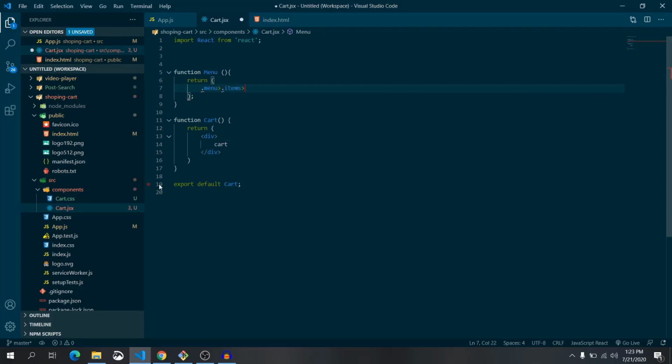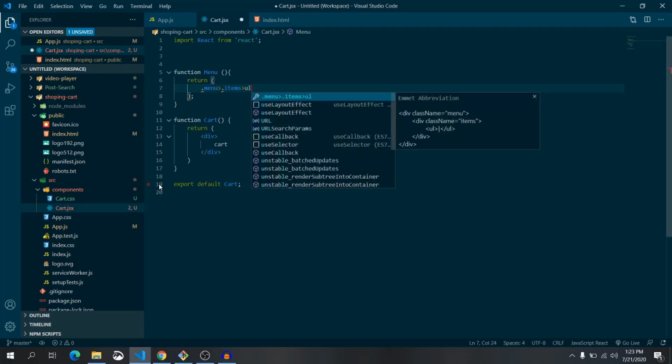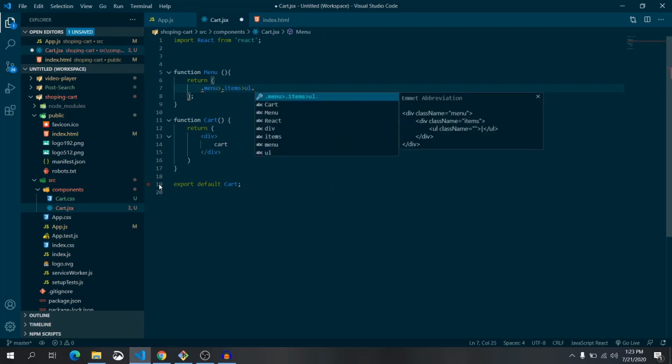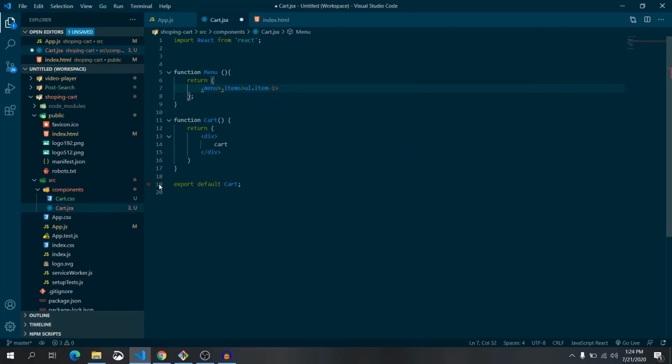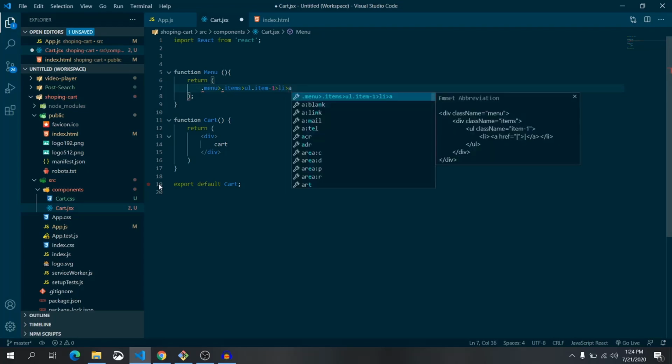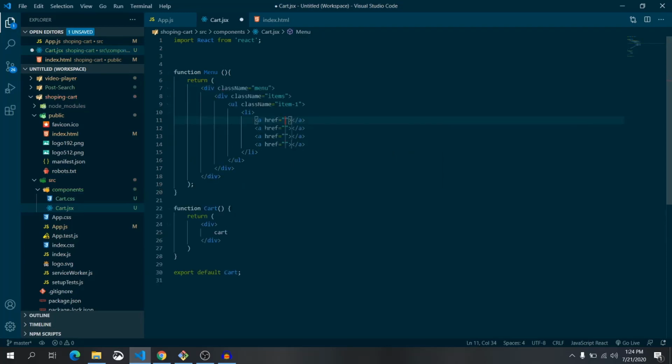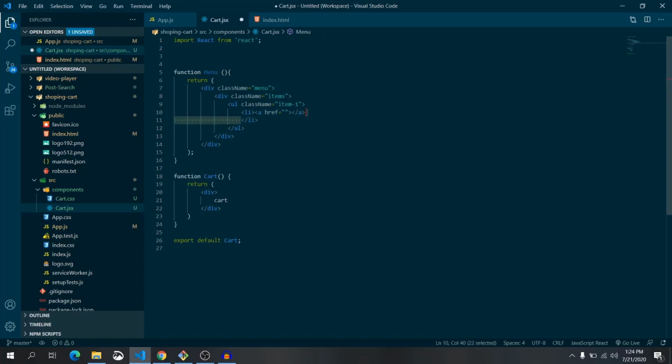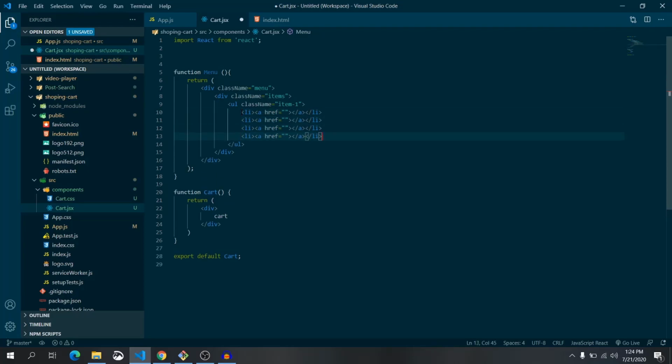Inside it we'll have a ul tag with the class name of item 1, and a few list items: li and a tag in here, multiplied by 4. It's adding 4 a tags, we don't need this 3. Going to copy this list item and paste it below 3 more times.